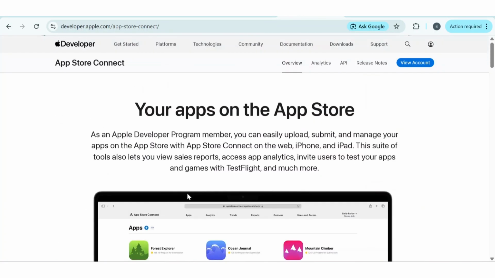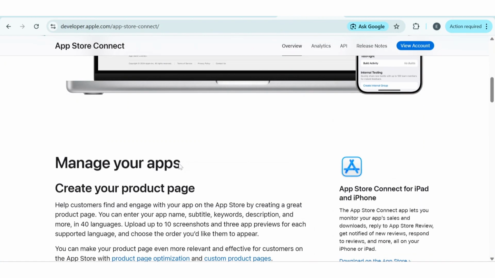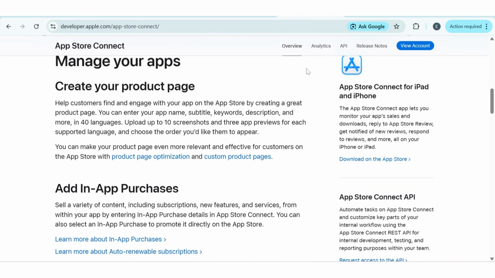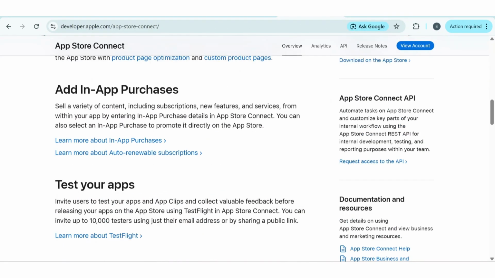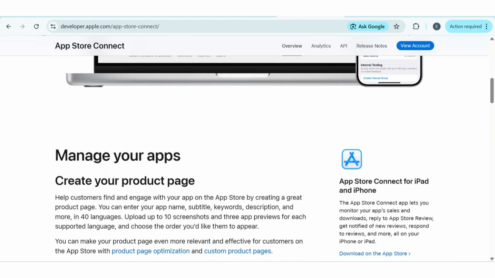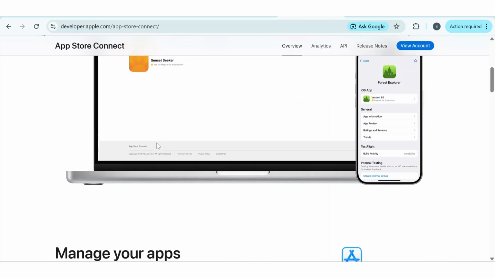Once your app is live, you can start making money through ads, subscriptions, or premium features inside the app. And that's it. That's how you can build an AI app, publish it on both stores, and turn it into a real income source.